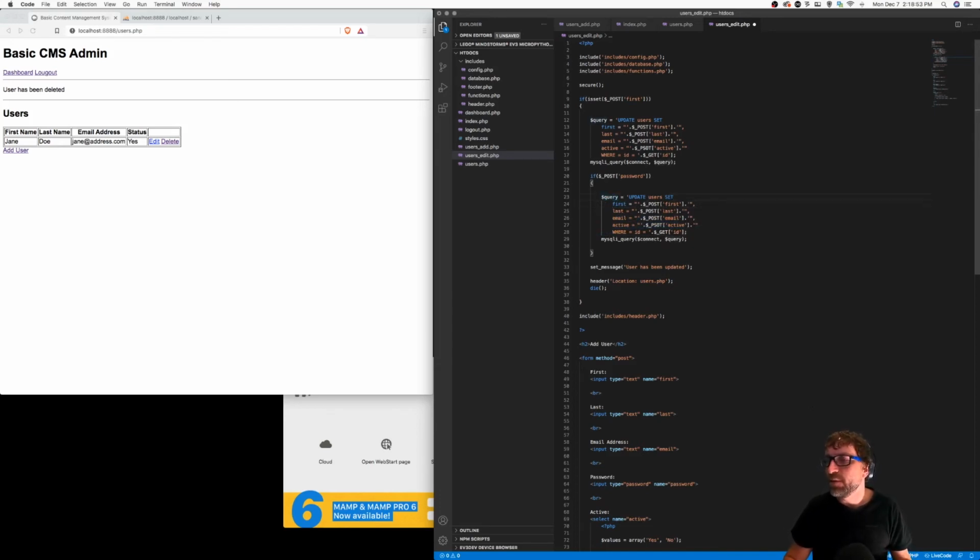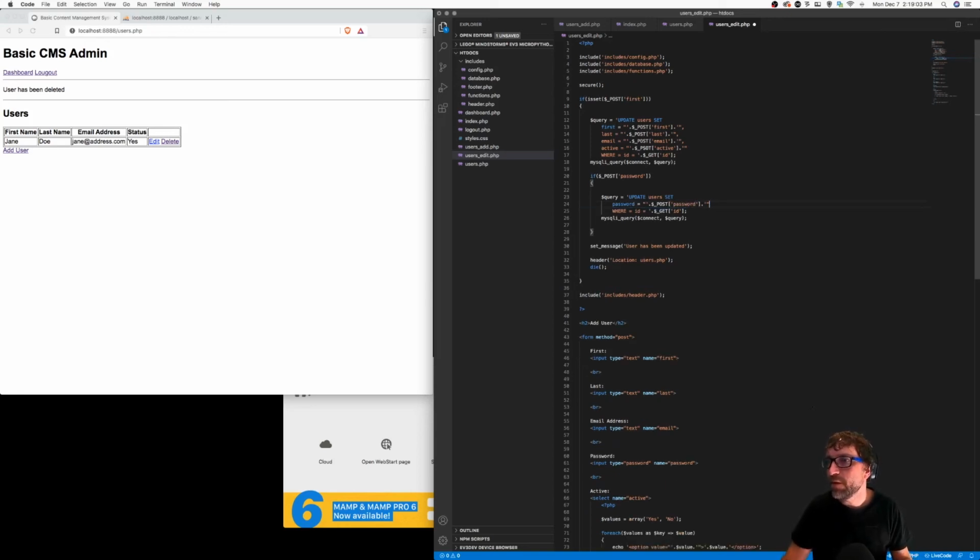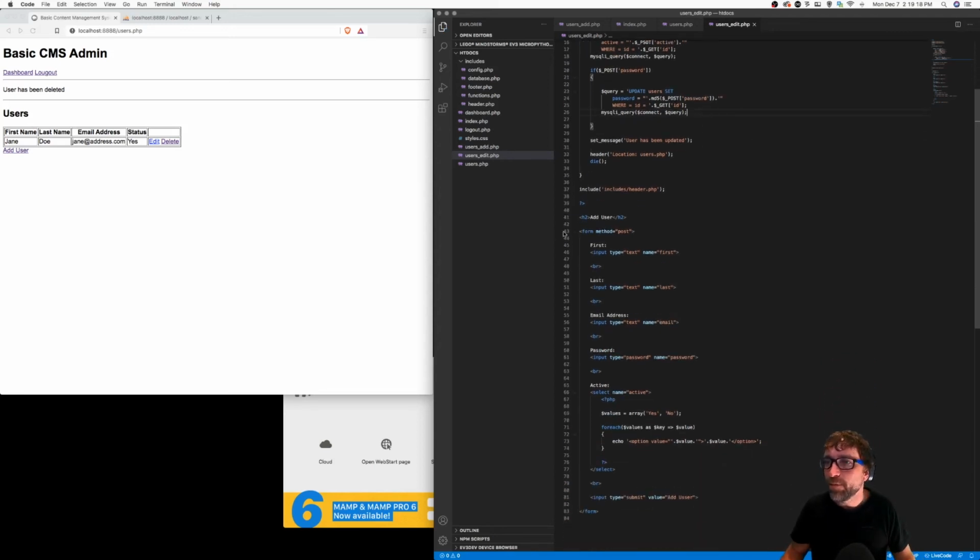So if a password has been provided, we're going to update users, set our password equal to the password from our form. That's the only update we're going to make in this query. And again, we need to encrypt that password before it goes into our database. All right, so there's our password code. Now down below, we just need to adjust our title to edit user. And we're going to display our form.